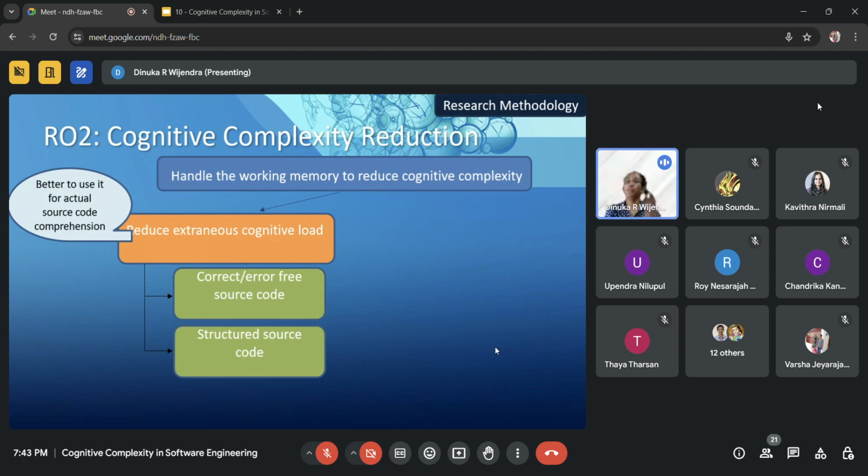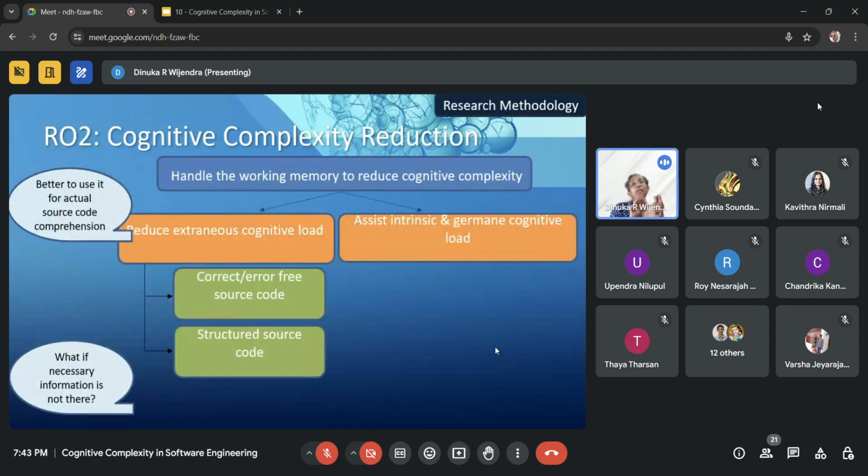So that is what we have to reduce, so that while we maintain that one, we have to implement the other necessary cognitive loads, which we call the real cognitive loads that we have to maintain: intrinsic and germane. If we don't have the necessary information by assisting or implementing these things, we can have some extra mechanisms to identify that.